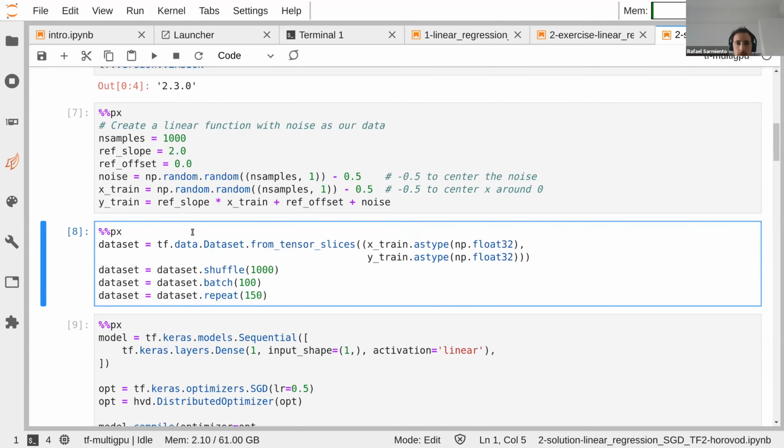So here we create this dataset object, same as before, from tensor slices. Now this dataset object is going to be different in each node. In general, our total training size is 2,000, and we're splitting 1,000 to one node and 1,000 to the other node.